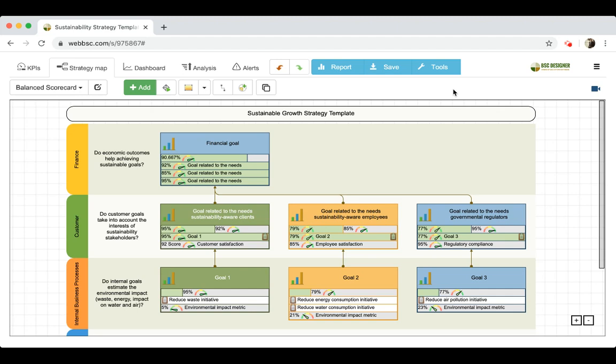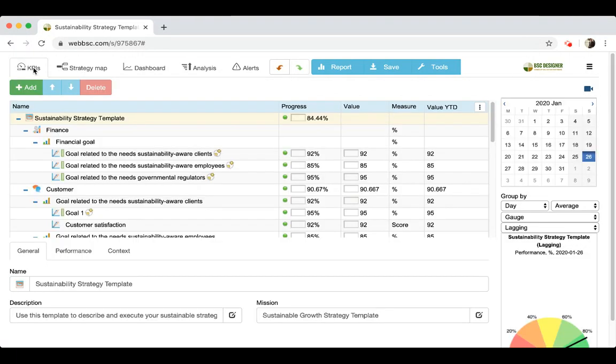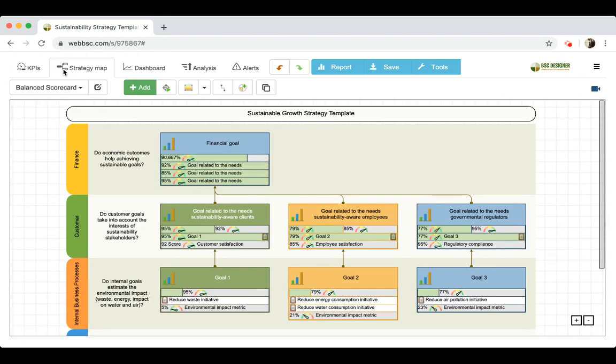In this video, we'll discuss the functions of BSC Designer Online related to strategy mapping. I'm going to use the Sustainable Growth Scorecard template for this purpose. Here on the Strategy Map tab, I have a map that was created automatically from the elements that I have here on the KPIs tab.